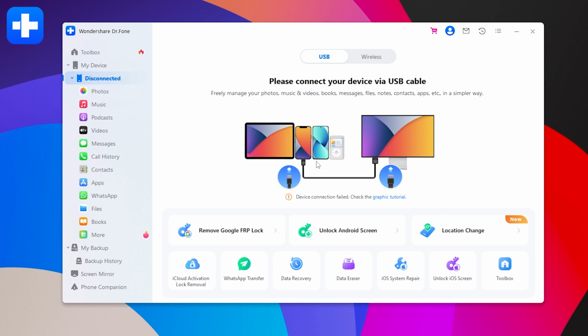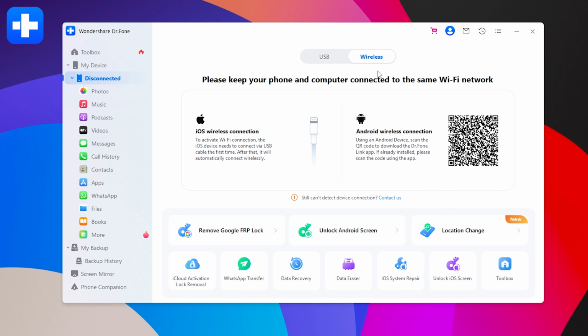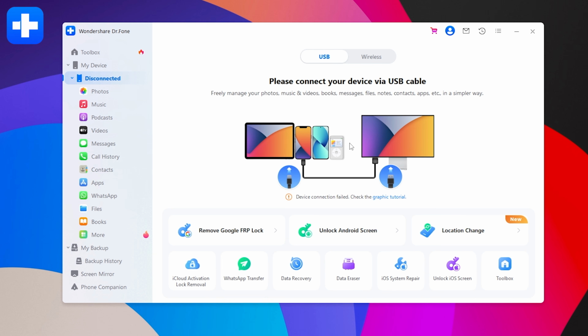As you can see, quite simple. Over here, there are photos, music, and all the stuff that is in your device. Over here, some tools are available, like iCloud activation lock removal. Then some others, as you can see: you can also use it to unlock the iOS screen, a toolbox, remove Google FRP lock, and more. You can connect your device using a wire, like a USB cable, or you can do a wireless connection if you want. But I prefer a wired connection, so I'm going to do that.